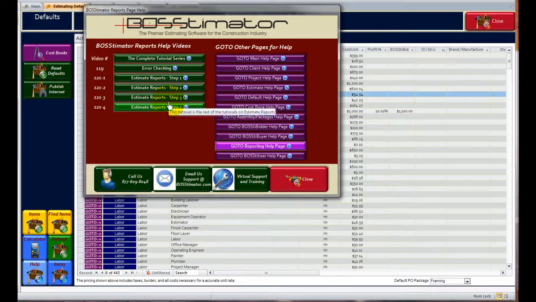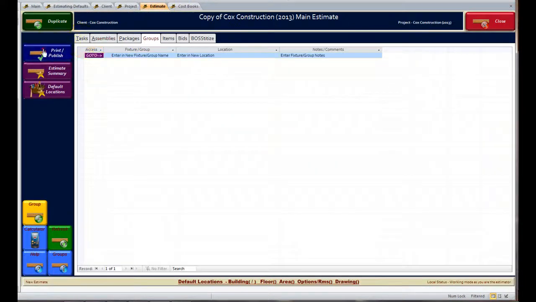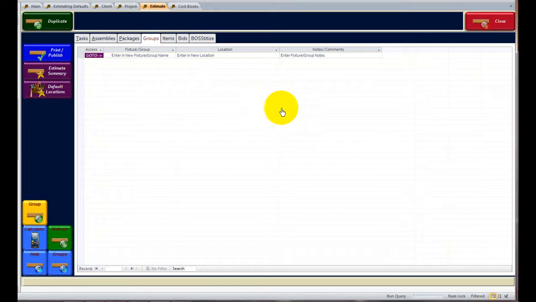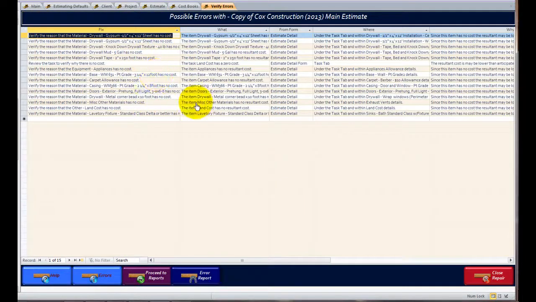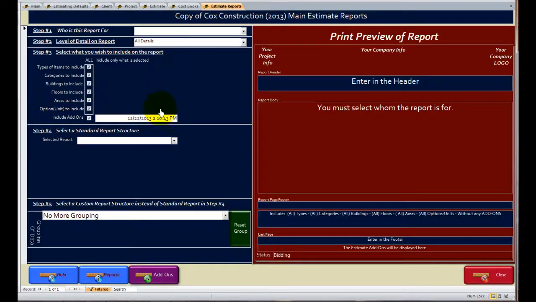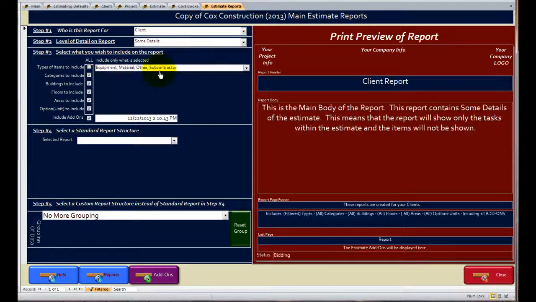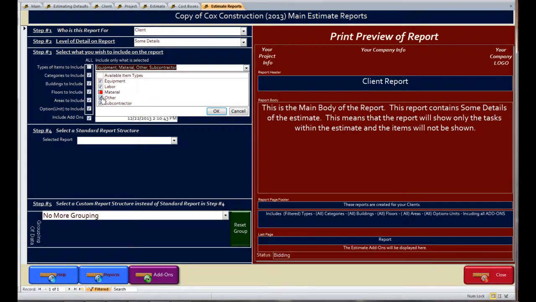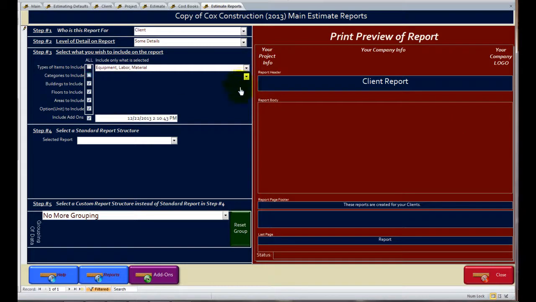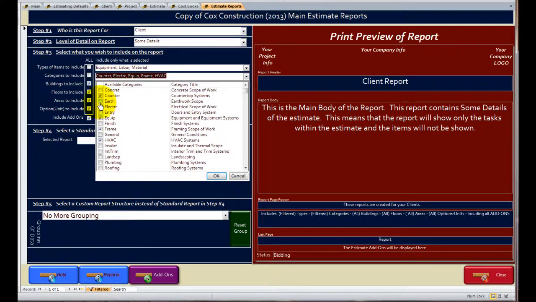Reporting, oh my gosh, it would blow you away with the ability to report. I guess we should go over briefly the reporting ability. Let's go ahead and get into a report. And I'm going to go ahead and skip the errors and proceed to the reports, even though there are errors there. I'm going to say I'm going to make this for a client. I want some details. Then you have total customization. I only want to see those things, labor, material. I don't want any other or subcontractors. I only want categories that have earth in it, countertop, landscape. I don't want any of the other ones in this report.